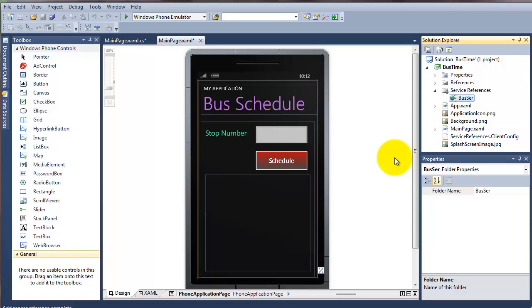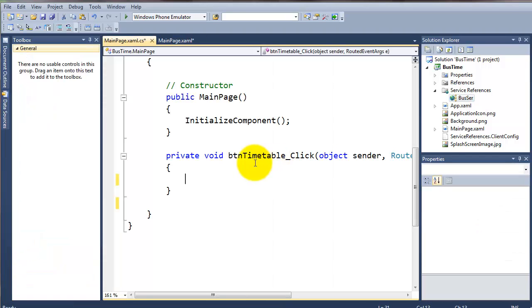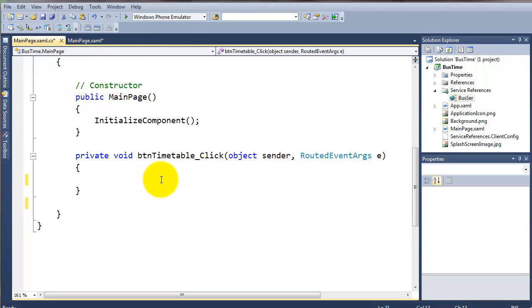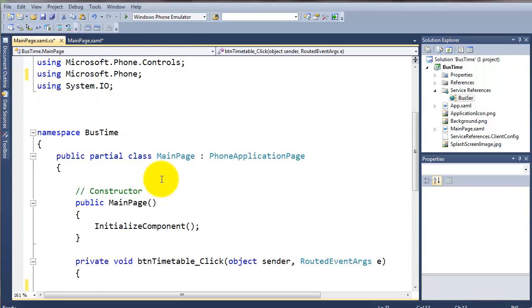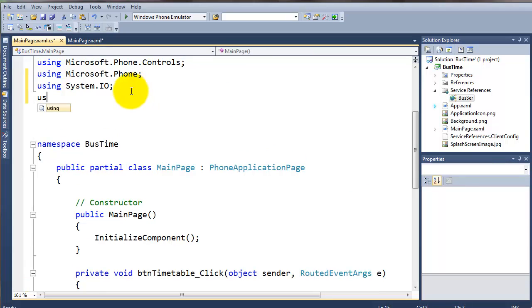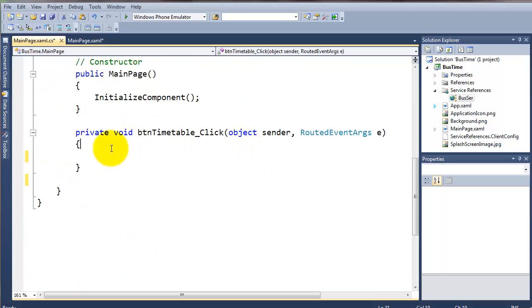So I'm going to go into my main page here, and go behind the action of this Schedule button. I'll double click that to go into the back end. I'll just give it a space there. Before I do this, I just want to bring in this one here, so it'll be using the solution name, which is BusTime. You'll see it coming up there, dot, and you can see Bus there, the actual service I'm going to be using. This just saves me having to type in a little bit of stuff here.